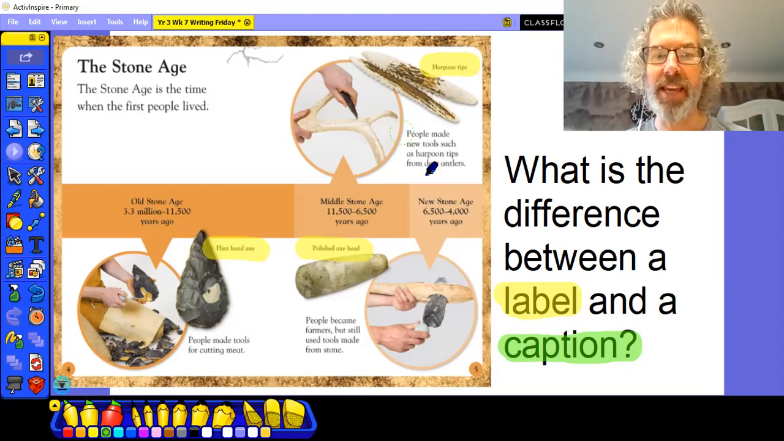So let's move across to here. People made new tools such as harpoon tips from deer antlers. Now, because this isn't sitting within the main paragraph and it is definitely linked to these two pictures here, that is a caption.